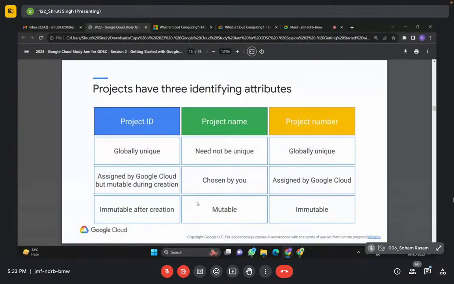The project ID is a globally unique ID given to your project, and that ID is not the same as any other project's. When you create it, it is assigned by Google Cloud, but if you want, you can give your own project ID. While you are creating the project, you can change the project ID, but once you have created the project, you cannot change it. So I hope that is clear regarding the project ID.